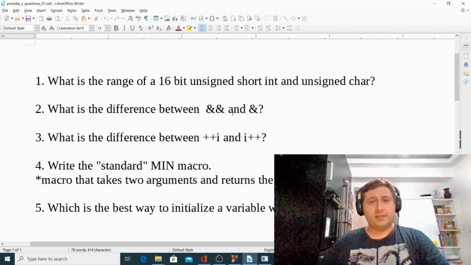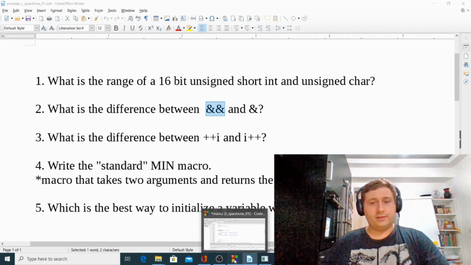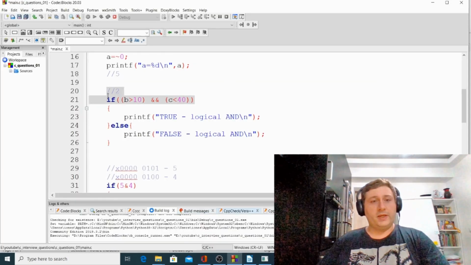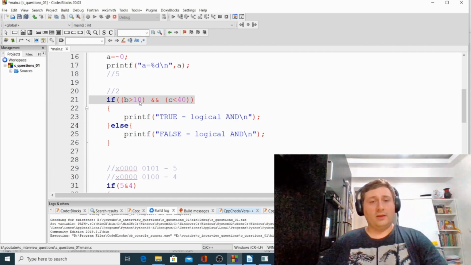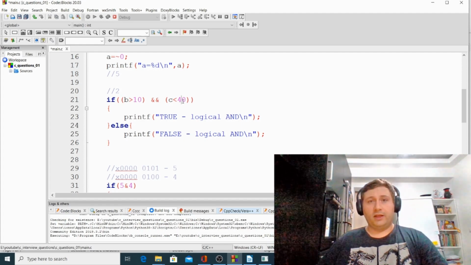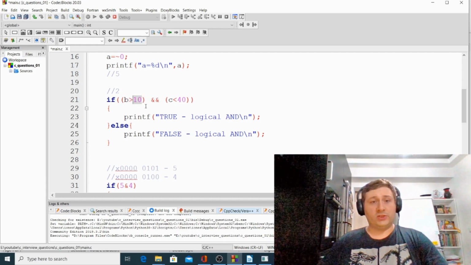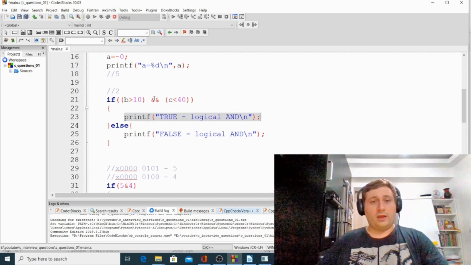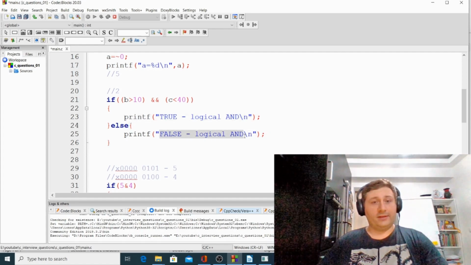The second question is, what is the difference between the logical AND and the bitwise AND? The difference is that the first one, the logical AND, is used in complex decision-making statements. In this case, we verify if B is greater than 10 and C is less than 40. If both are evaluated as true, then we are going to print true logical AND. If any of these statements is false, then we are going to print false logical AND.